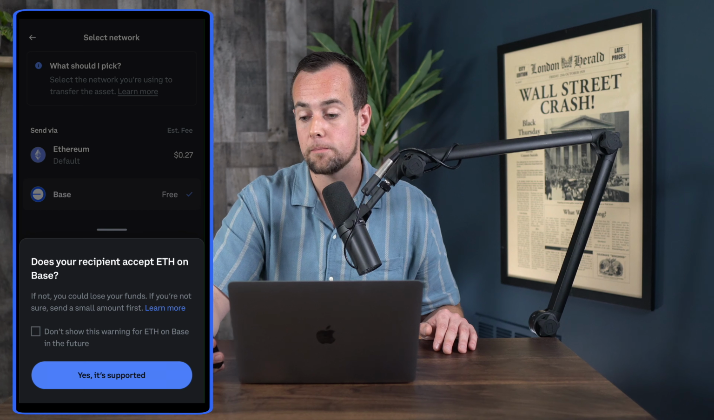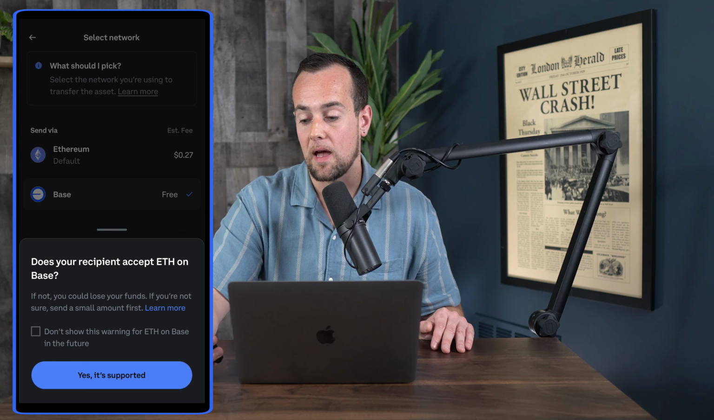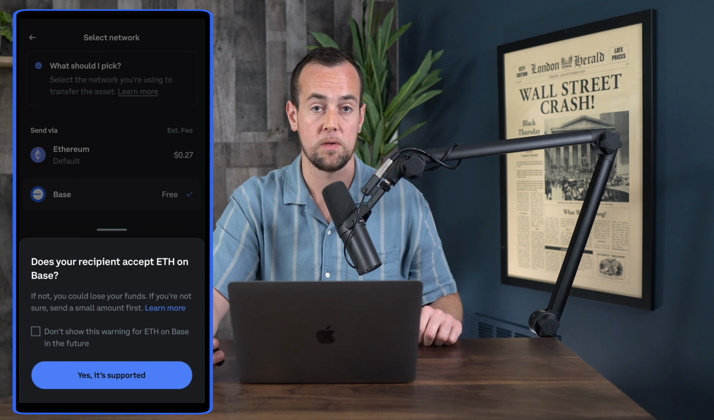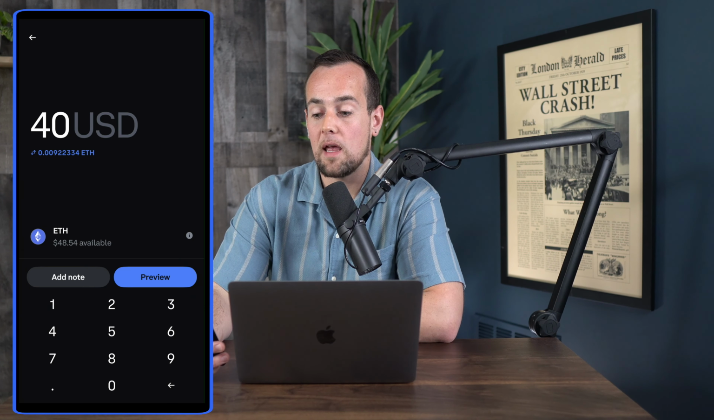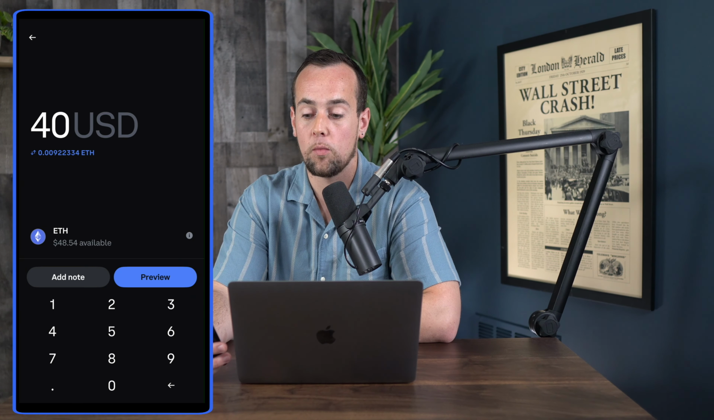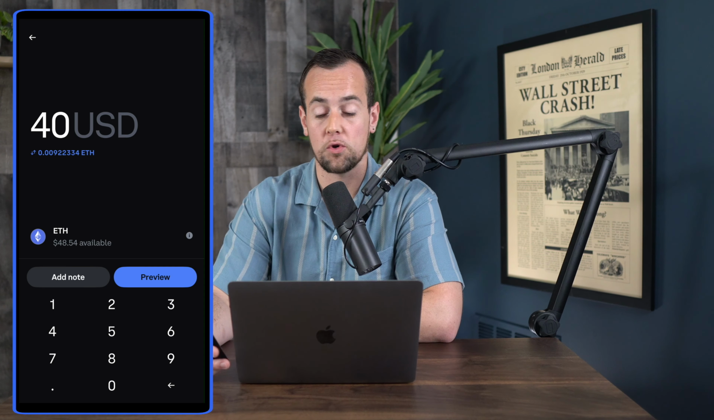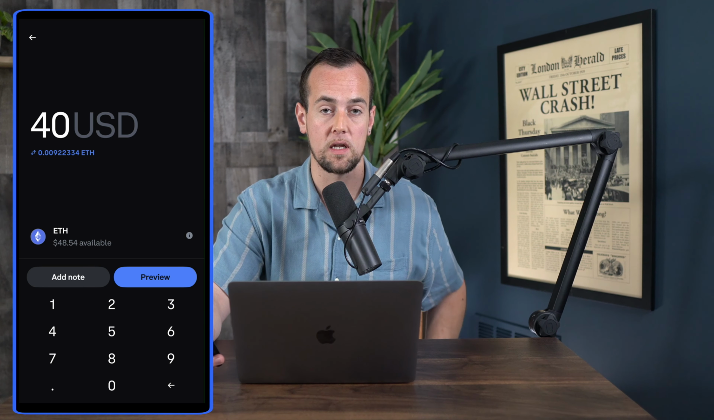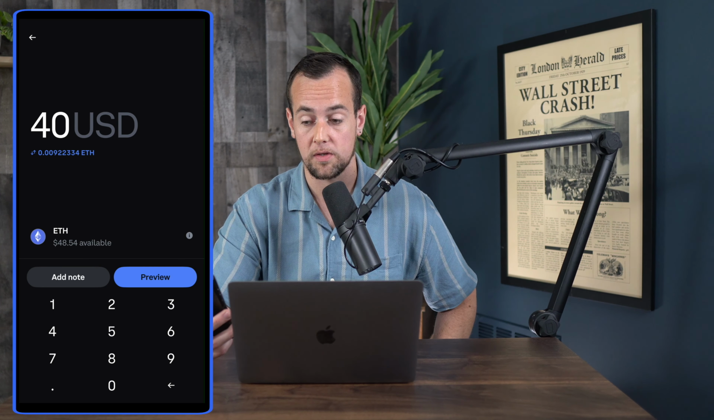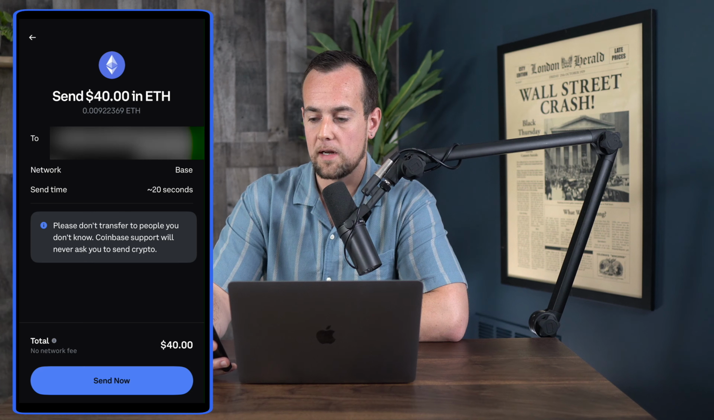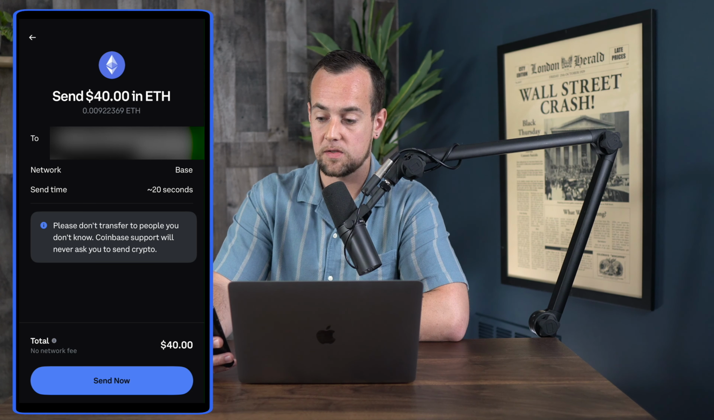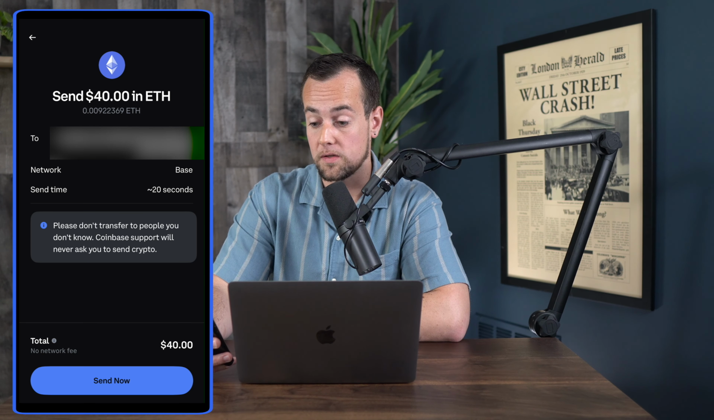I'm going to click on the bottom. And then you have to check a box here that says, does your recipient accept ETH on Base? And then you're going to then click yes, it's supported in this case because you're using the Base wallet. And now we have the option to send over our Ethereum. We have 48.54 available, so we're just going to send $40. That way we have enough maintained in case there's any extra or anything that we need in the process. After clicking on preview, we then have the option to review the transaction to see where it's going. We can see the network is going to be Base, and it says the send time is roughly 20 seconds.